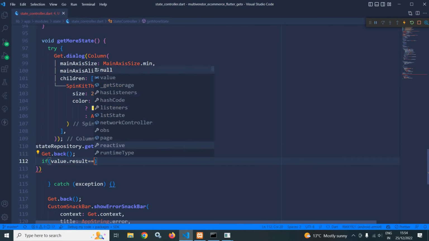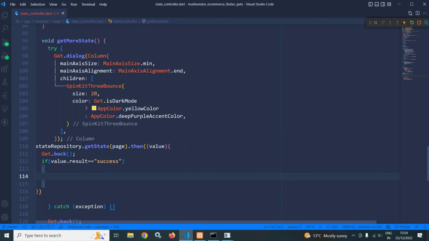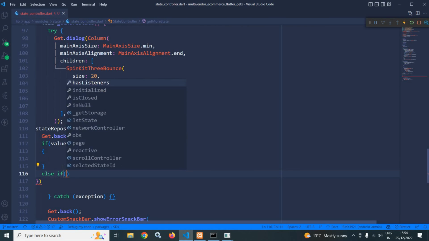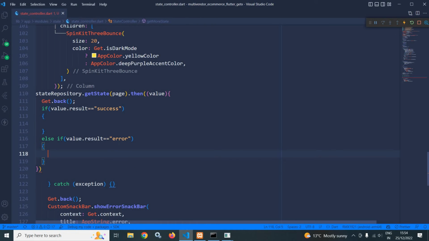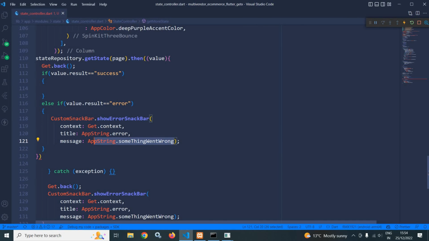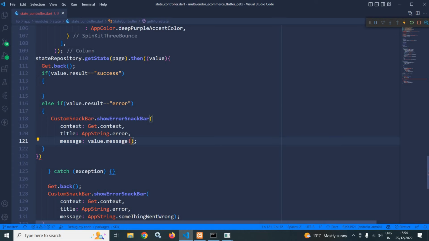Now again here I will check if value dot result is equal to success, then what will happen, and if value dot result is equal to error, then what will happen. Fine. Now if the value dot result is error, then let me copy this and paste it here, and here I will display the message which we are getting from the server, that is value dot message. Correct.